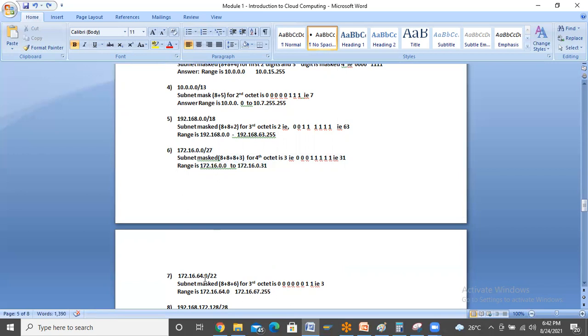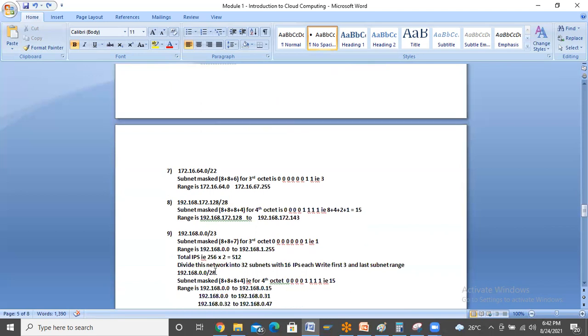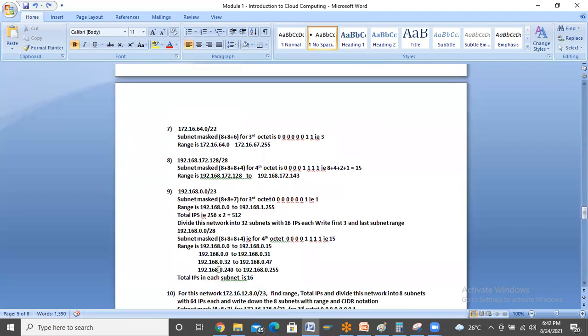Now let's see this one, 172.16.64.0 by 22. So 8 plus 8 plus 6 is 22. So in the third octet the first 6 bits are masked. So the last 2 bits give 3. So you have to add 3 to the third number. So from 172.16.64.0 to 172.16.67, and the fourth octet is 255.